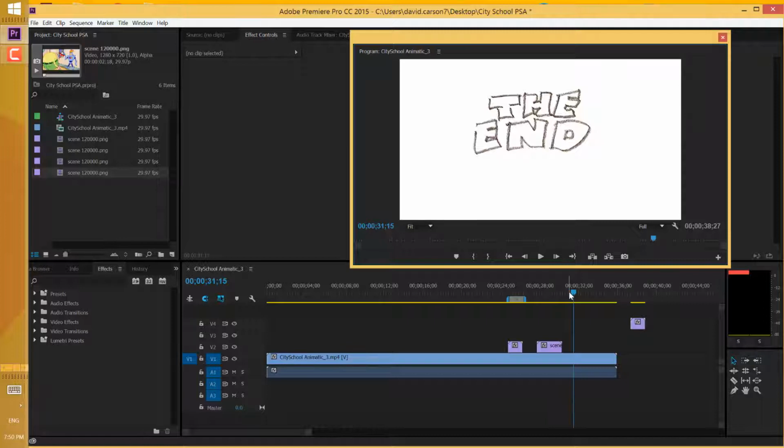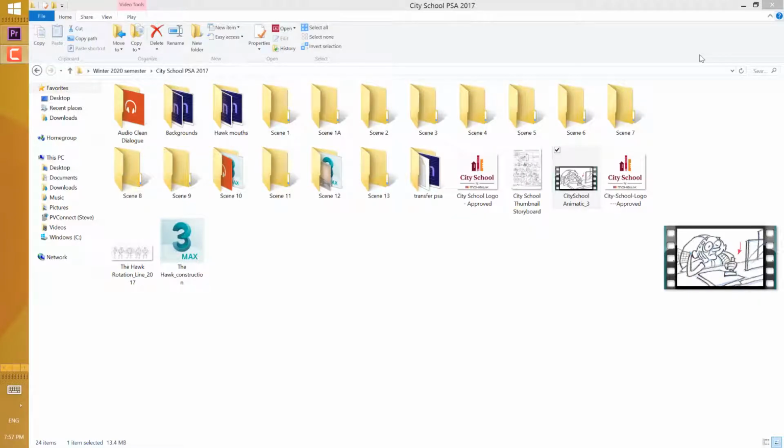And following this process really manages time well, and will be super efficient, and you should have no problem getting everything done and put together. Let's go over the files in a little more detail. This is inside a bigger folder labeled PSA City School Film, and here's everything that I needed to put it together.